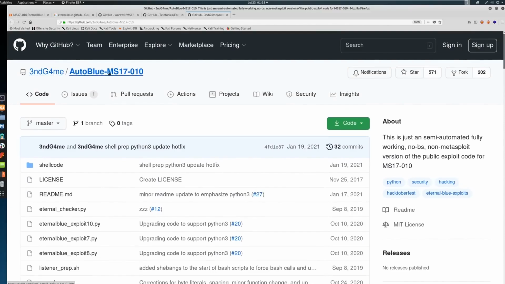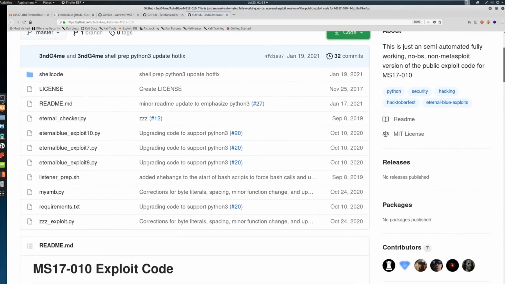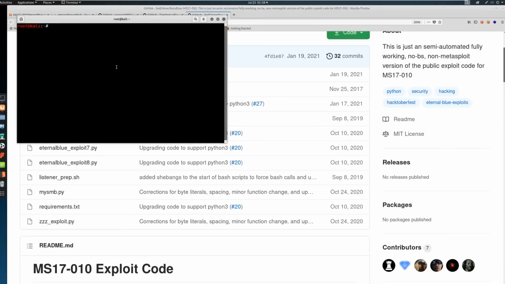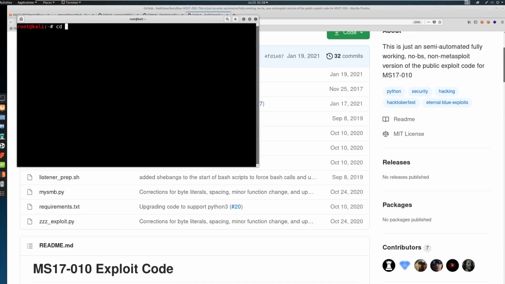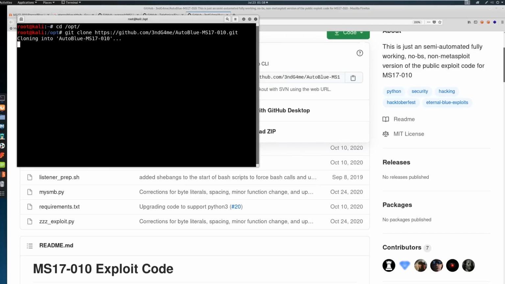So go ahead and find that and get to this. We're going to go ahead and copy this code. And there have been commits since 2021. So that's great. There's recent commits to this, which is awesome. So I'm going to go ahead and go into, I'm going to cd into opt, and I'm going to git clone this. And that's not what I should have been copying. Should have copied this, but we'll try it one more time. And paste here. All right.